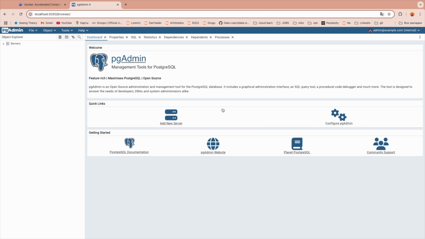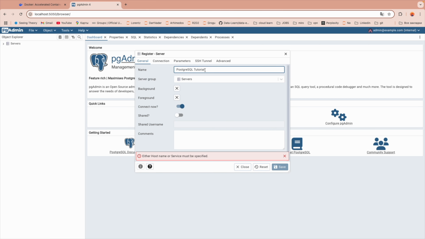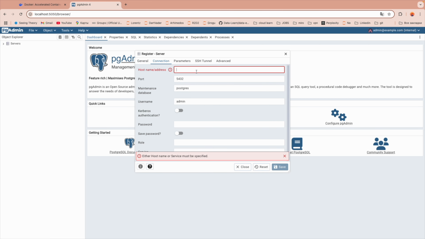Now let's connect pgAdmin to our PostgreSQL container. Click Add New Server and fill in the following details. Name: PostgreSQL tutorial. On the second tab you should fill in the host. Use the IP address of your PostgreSQL container. Find it by running this command.